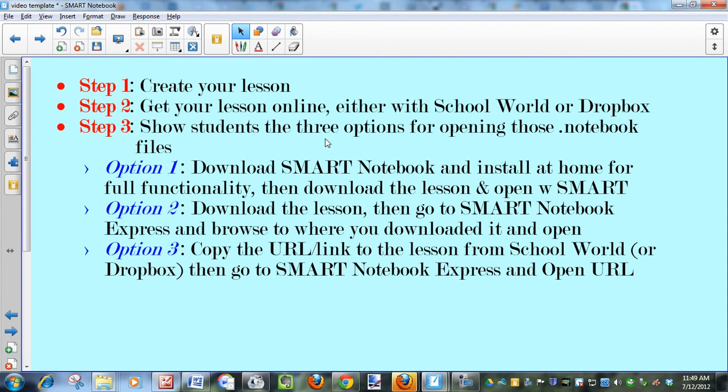Third, show students that they have 3 options for opening those .notebook files, which is the Smart Notebook file extension. First option is to download Smart Notebook and install it at home for full functionality. This is a full version of Smart, but it gives them full capability. It's a big download, but then they'll have full functionality of your lesson. Second option is to download the lesson and then go to Smart Notebook Express and browse to where they downloaded the file and open it that way.